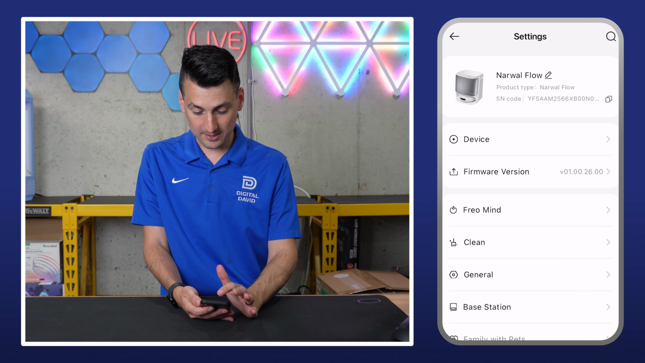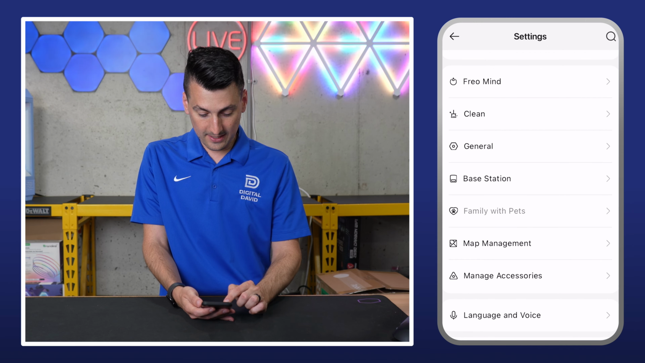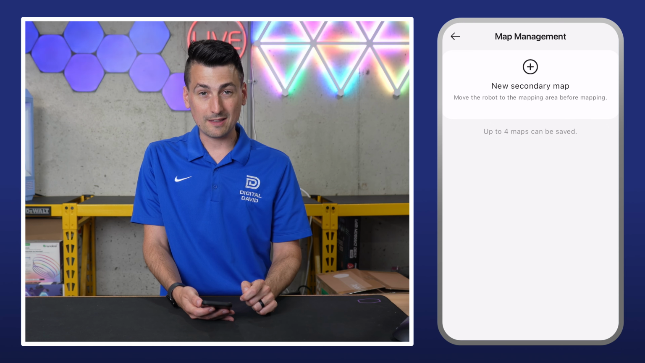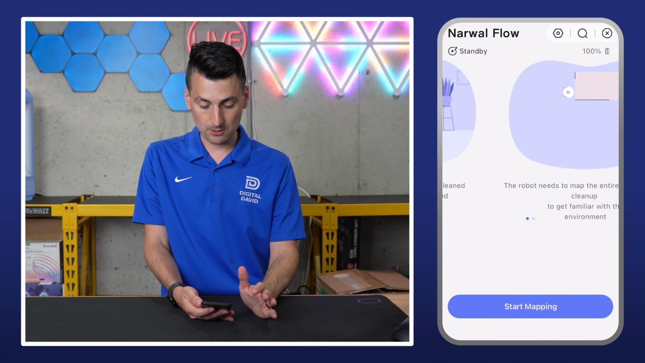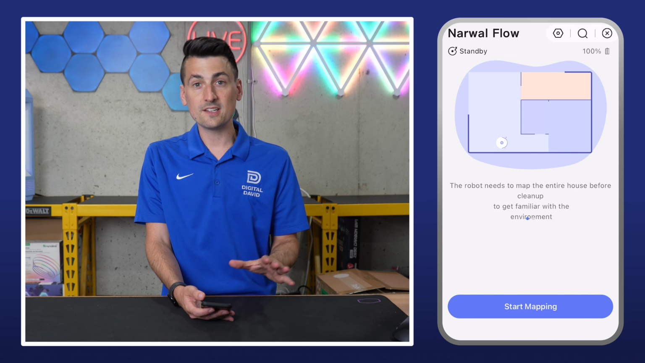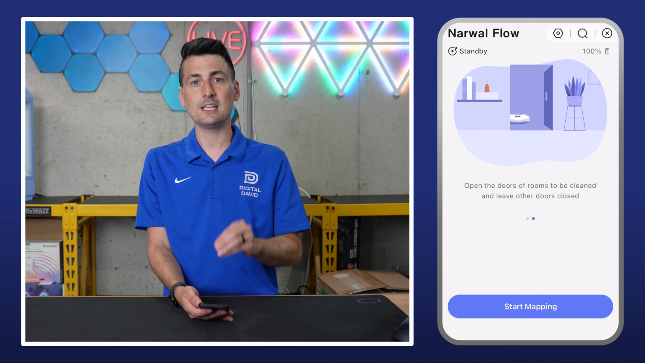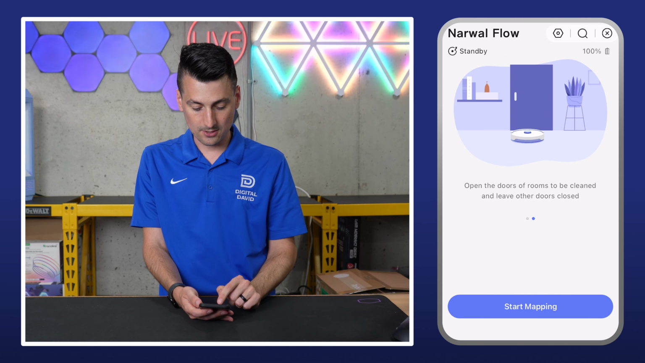If not, you can go to the settings gear here. And down here, there's a map management option. And you can add a map right there. So if for some reason you have a different screen or can do other things here that we can't do, you should be able to find it either way. But it should automatically be the first thing you do once you get the device added to your account.